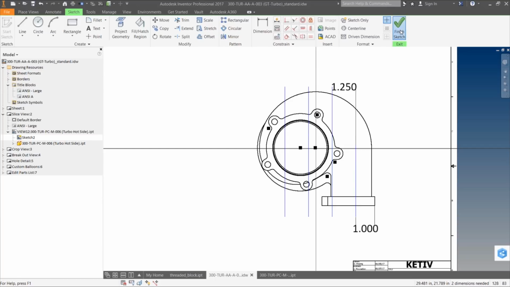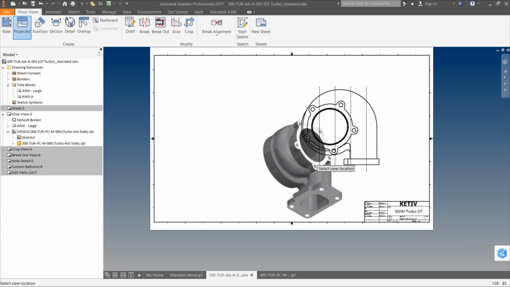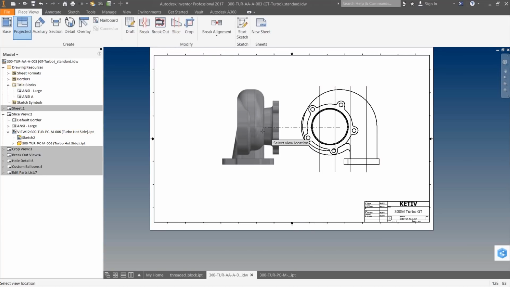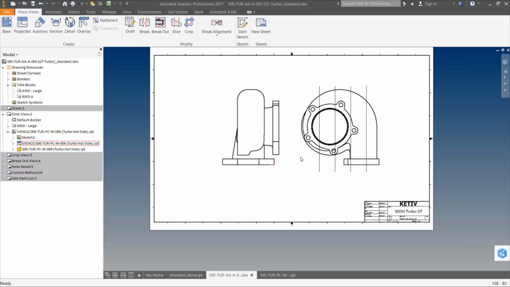So first I'm going to finish the sketch, get out of sketch mode. And now I'm going to project off of that base view. So activate the projected tool up on the ribbon, select your base view there, and I'm just going to drag this off to the side to get a nice side view here. Right click and create. Great, so now I have my side view.